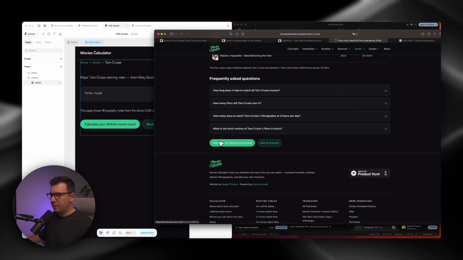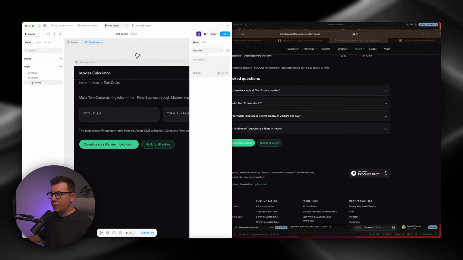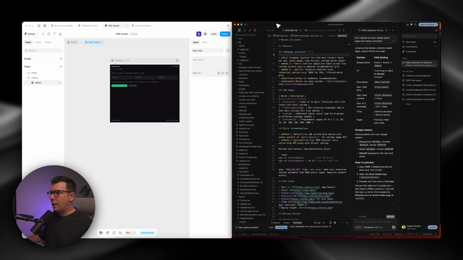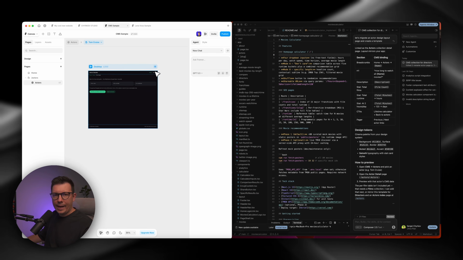And we have the buttons. The buttons are right here as well. So this is pretty cool. As you can see, I recreated this page. We don't have, of course, the responsive mode, but we can add it later.